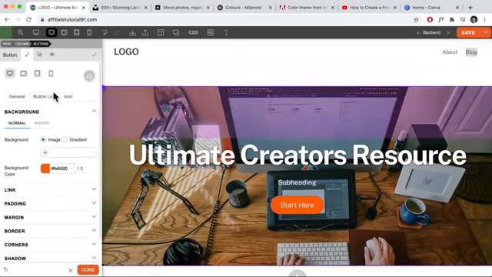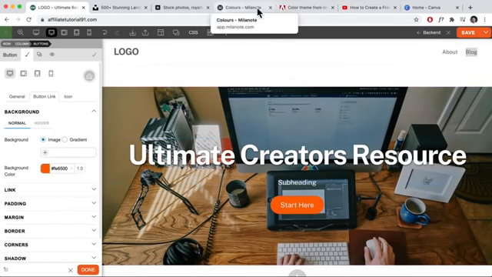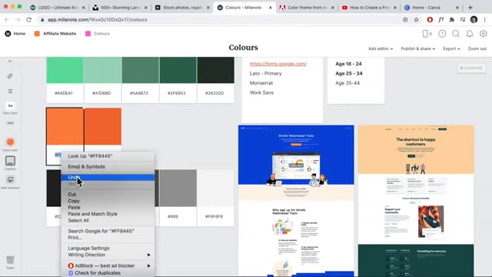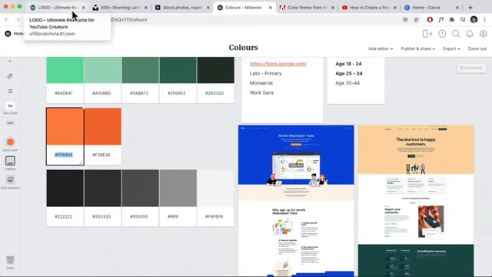So let's go back over here. So let's just say, for example, I've picked this color scheme over here. Okay, so this orange, I really like this orange. And this is going to be like my accent color.